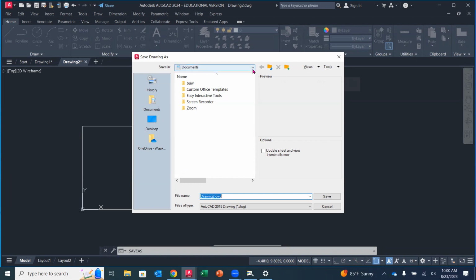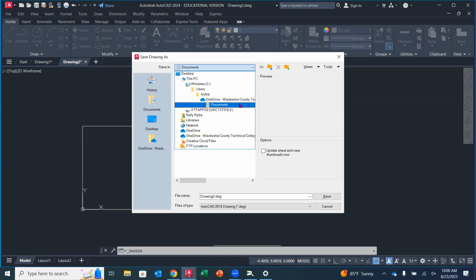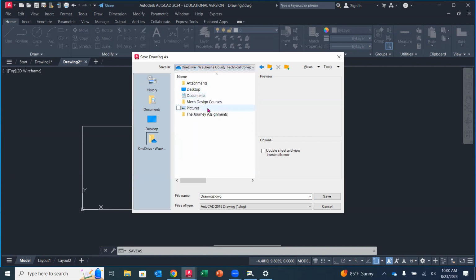So I'm going to look here. Here's my OneDrive. I have mechanical design classes. I set up a folder here, and then I have tech drafting. And I'm just going to save it here.